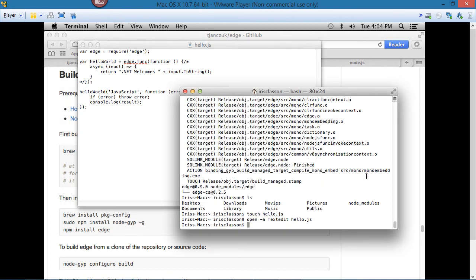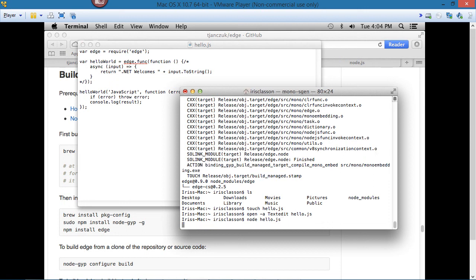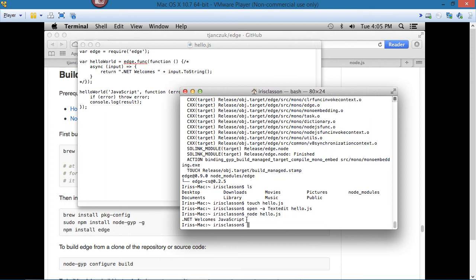There we go. And back to our terminal, we're just going to go ahead and use node hello.js and ta-da! Come on. There we go. It should be working. There's the output. Welcome. It works.